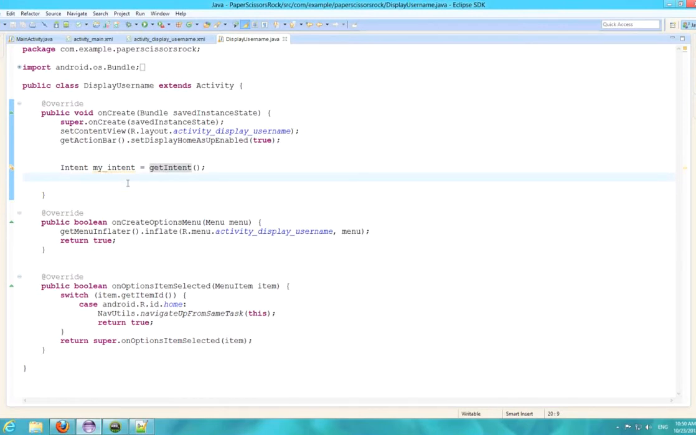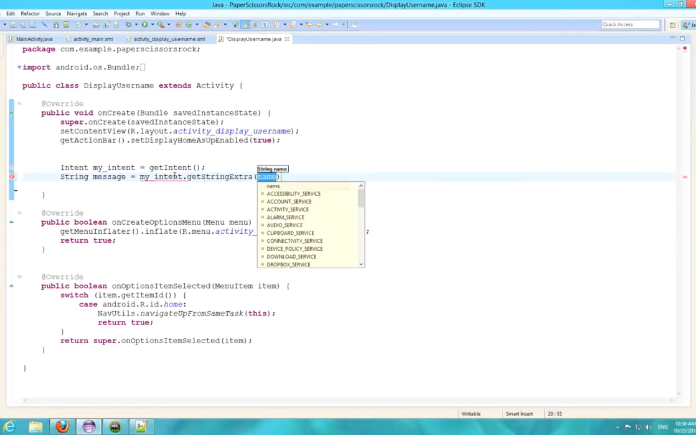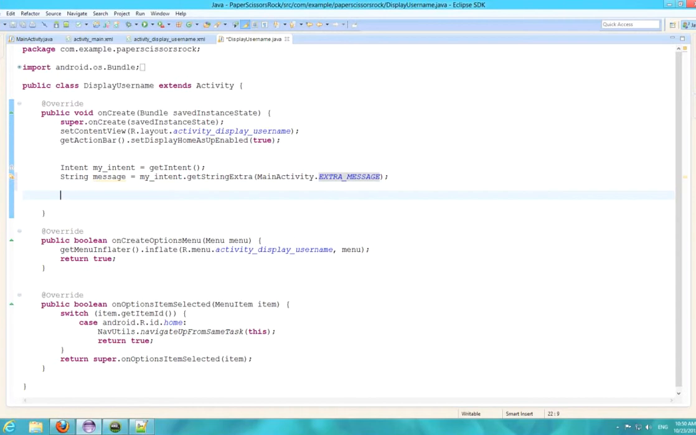Okay, and now we'll go String message. So we're going to get the value out of our intent. So we'll go myIntent.getStringExtra. So it's the type of extra we've put in there, and then we can go MainActivity.EXTRA_MESSAGE. So see, instead of having to know .com.example.paperscissorsrock.extramessage, instead of having to know what string that is, we can just refer to the public static string, public final static string that's available to us. Okay, and then we'll just display this on the page.